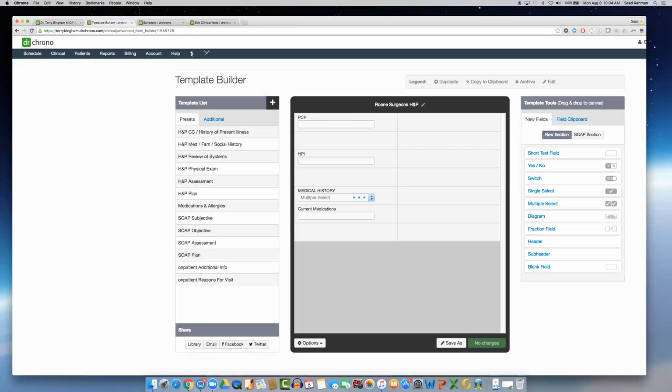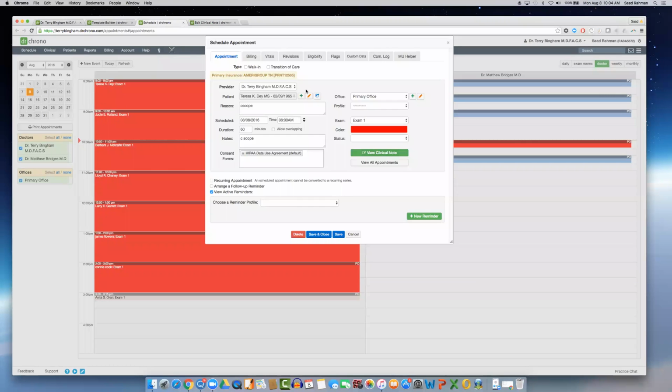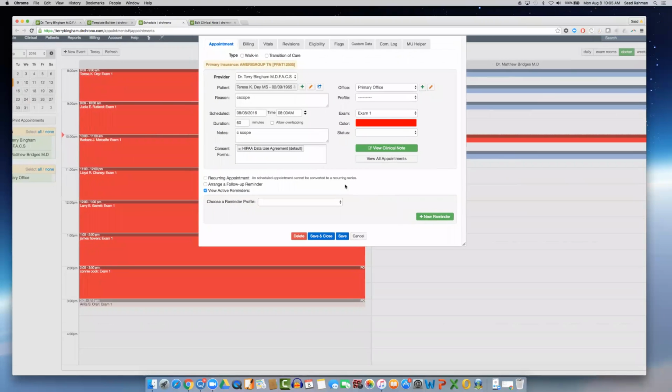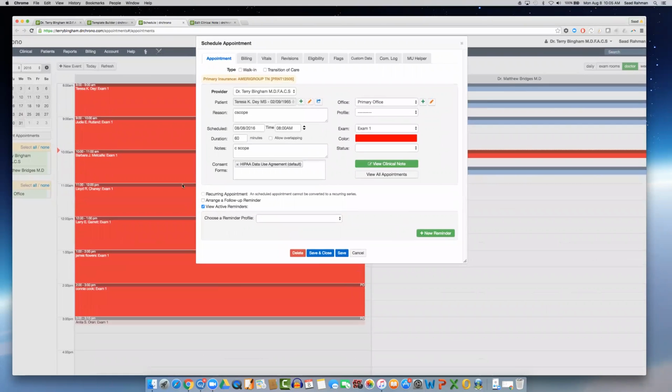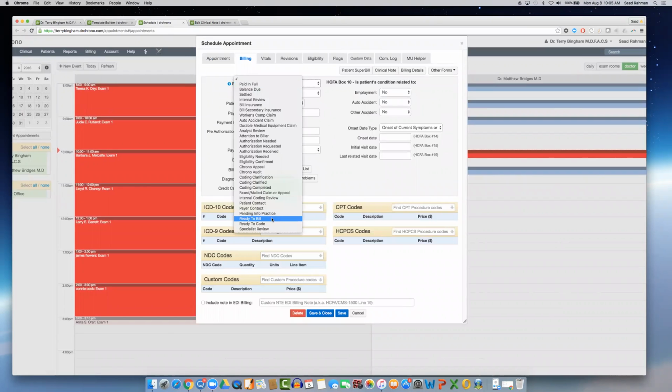Do you have to go into the point where you view their note, or can you just do it from somewhere else? There are a lot of different places you can. Show us the quickest way to make it ready to code. I like going to the calendar, clicking on the appointment, going to billing, and then just selecting ready to code.